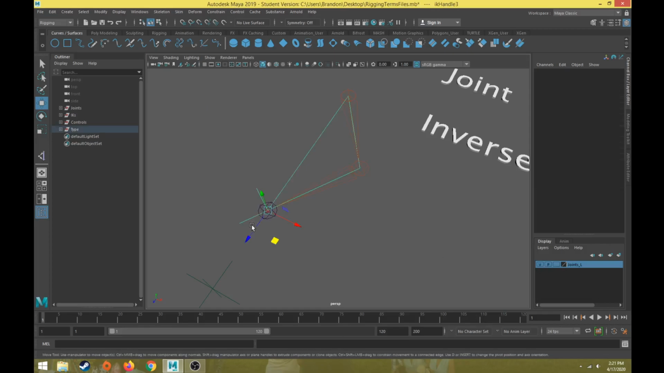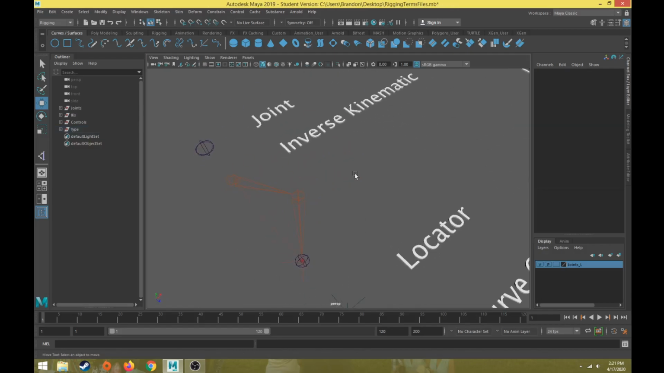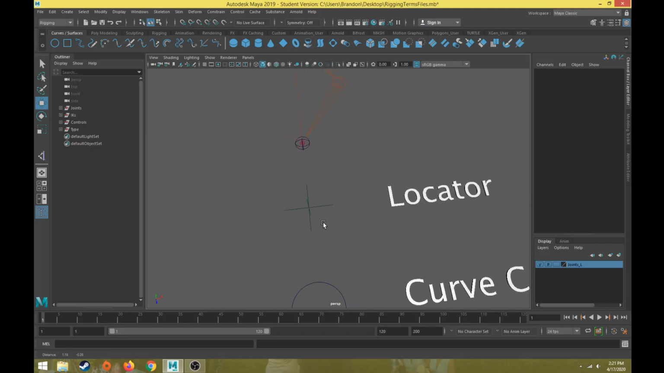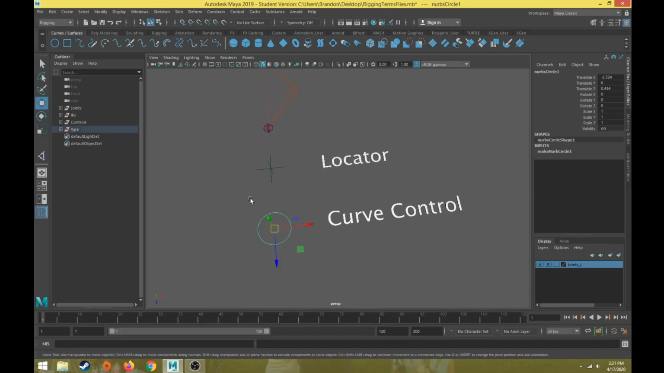So let's turn our joints back on. So when I select my IK and move that, that gives me the opportunity to move more than one joint at one time. So that's what's called an IK or inverse kinematic. They are orange type controls. The one underneath that is what's called a locator, and the one underneath that one is called a curve control.